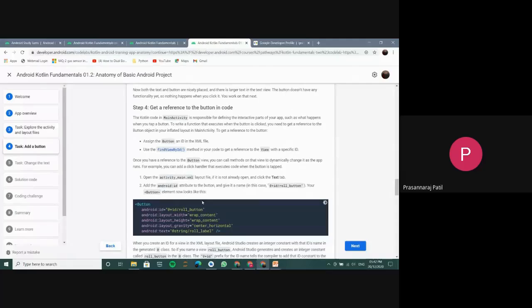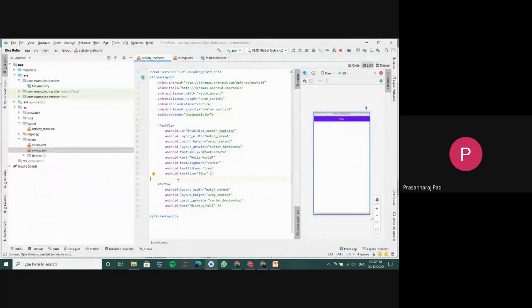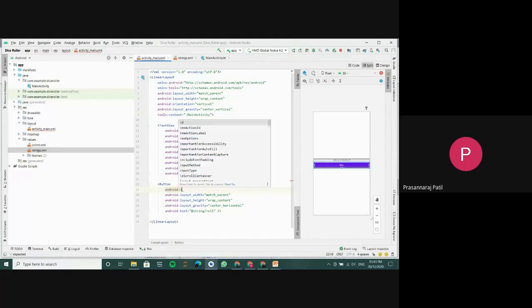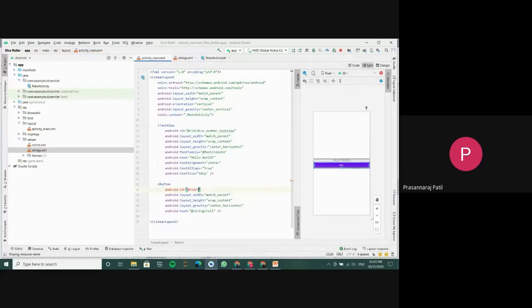So it has given an ID reference. They have given reference to the roll button. I think we haven't given it yet. Okay, so I will just add the ID, roll button. Okay, now it's showing me. Yeah. Okay, fine. So it's now showing me at the vertical center. So yes, if I build this up, it will show me.